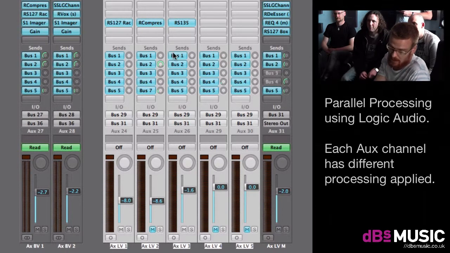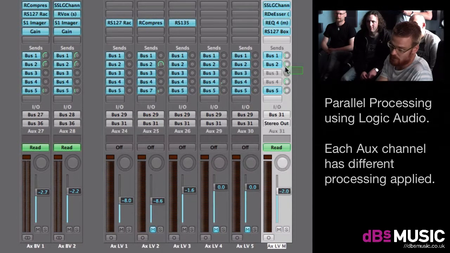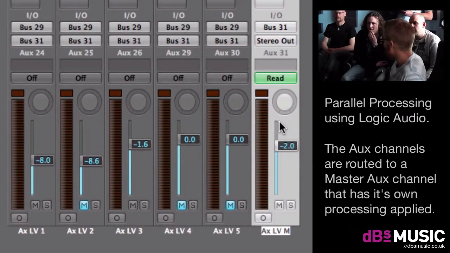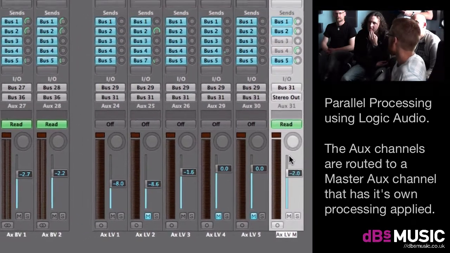In one case, I'm compressing it really heavily. In another case, I'm enhancing a certain frequency. Basically, just creating different tonal characters that you then balance together to create the overall sound. That comes through to a master fader, which is then processed itself, and that becomes the fader you'd use to control the overall level of the vocal.